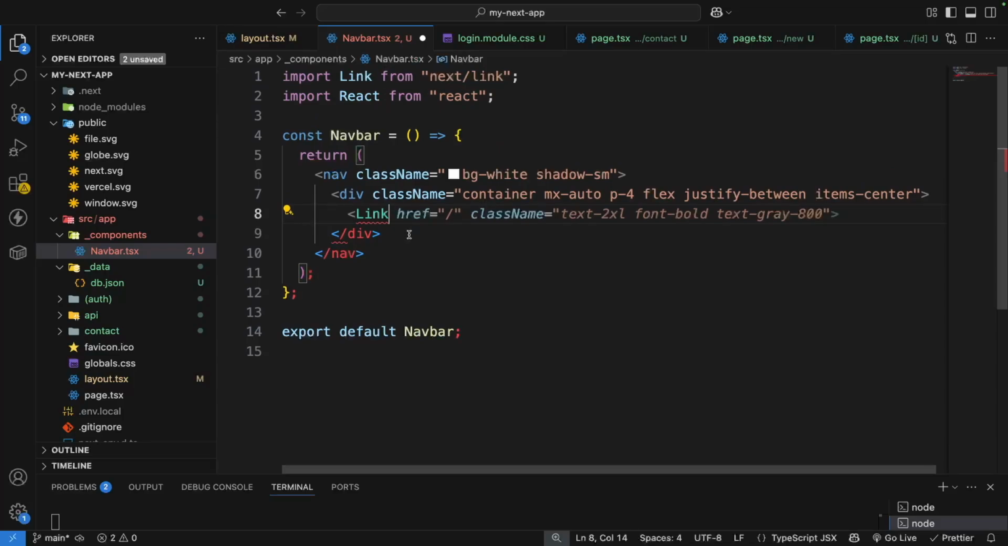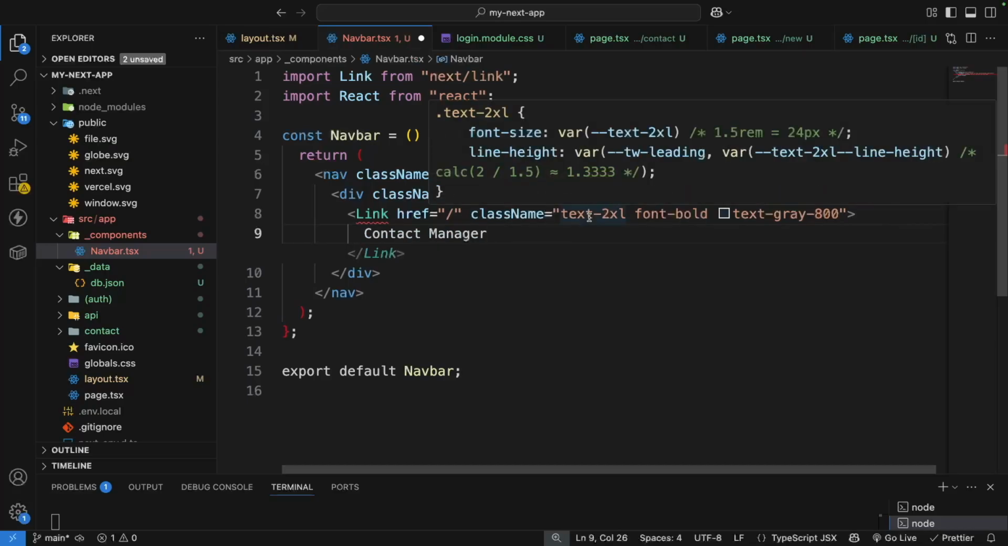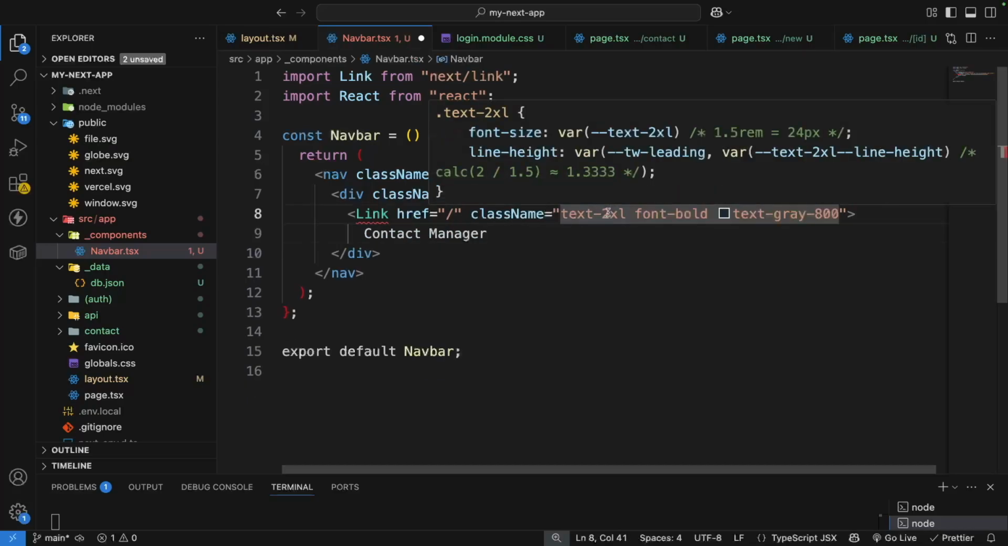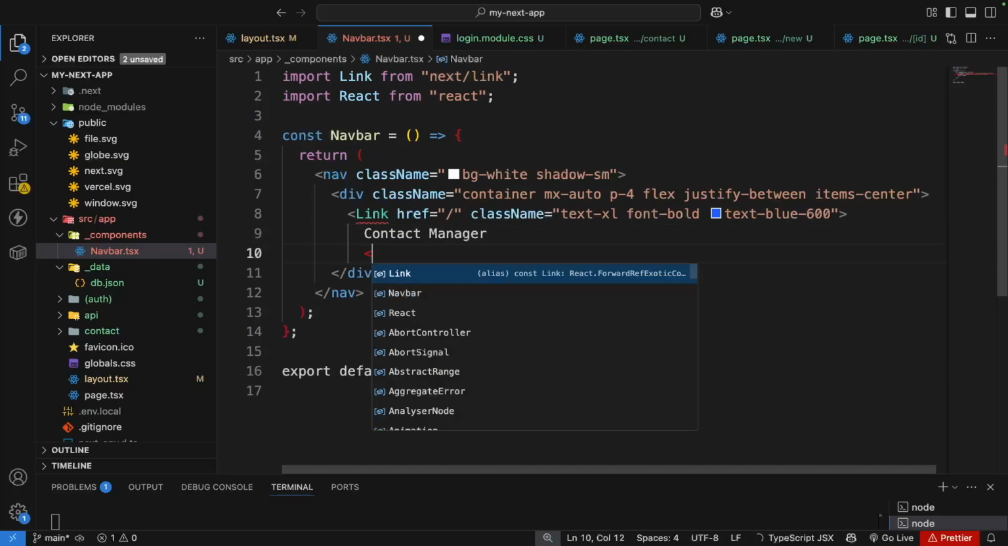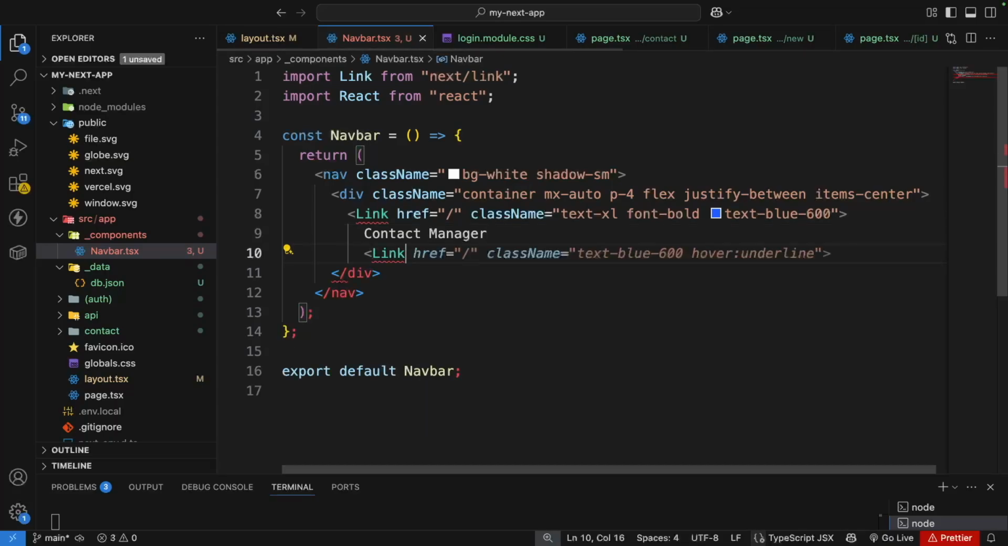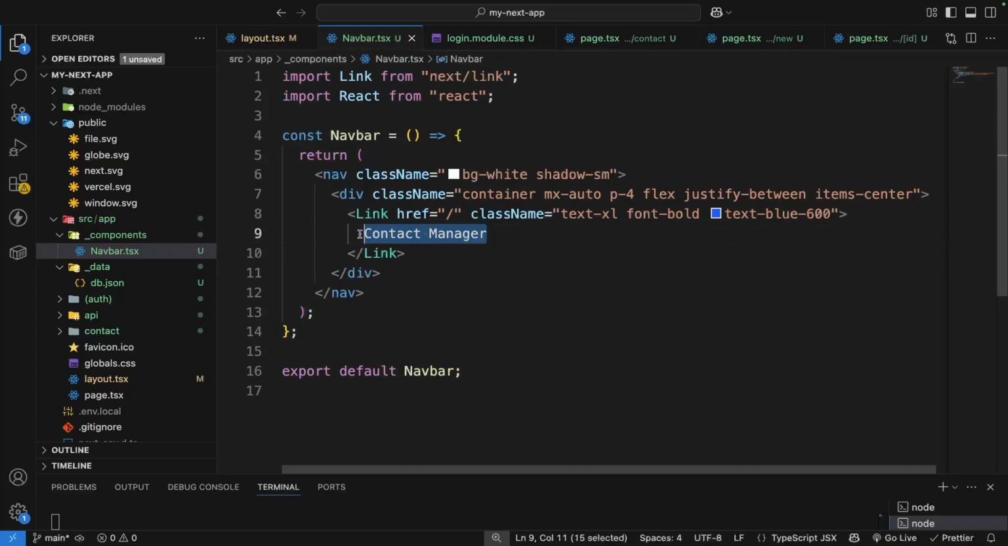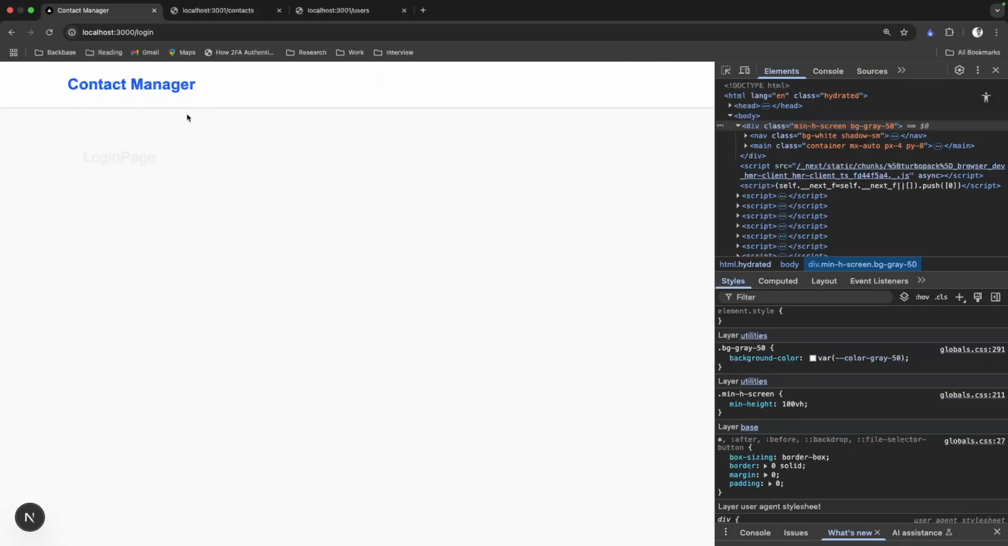All right, and in this link component let me have the href, and what I will do is I'm going to have the text as XL. I want to give the font as bold, and I will change this to blue, and I will keep this as 600. All right, now we need to end this link tag, so let me have the link tag end. Okay, and we have a contact manager here. Let's go and let's check. So we have this contact manager here.